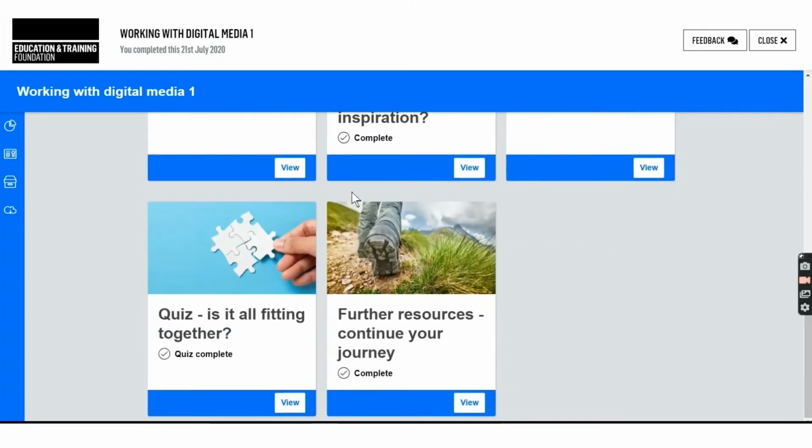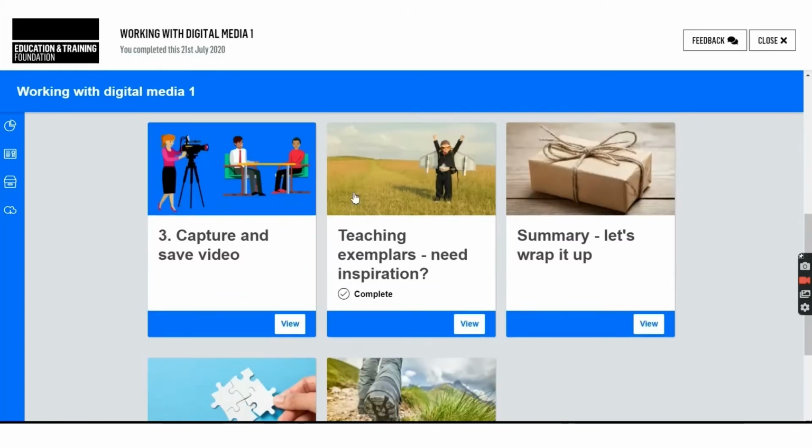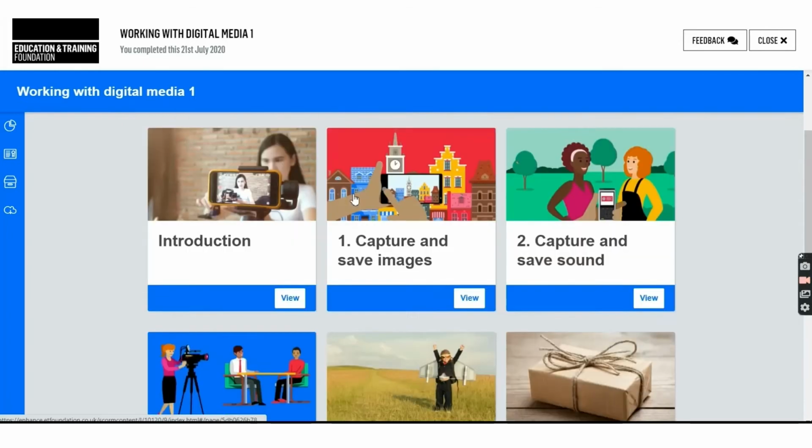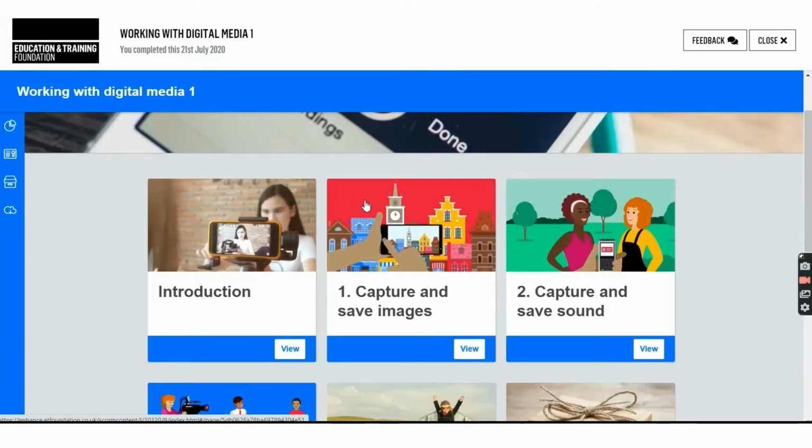then a summary and a quiz. Now you have to complete and answer correctly all 8 questions in the quiz before it's reckoned that you've completed the module satisfactorily. The last section is called Further Resources, which is really useful when viewed in conjunction with the Teaching Exemplars page. And I'll show you why in a minute. All of the learning modules follow the same structure, starting with an introduction, but I'll show you the first chapter to give you an idea of the content.